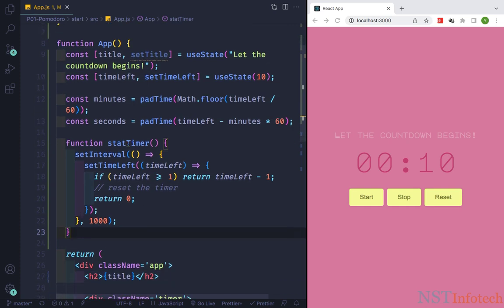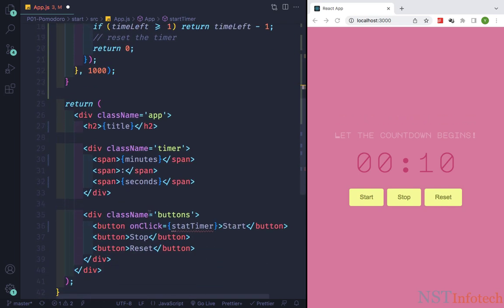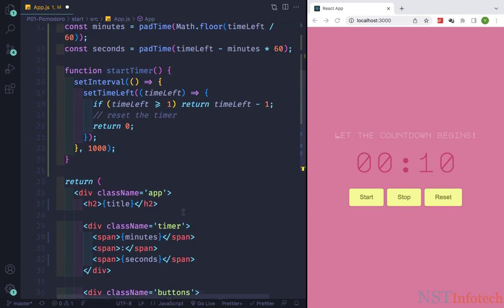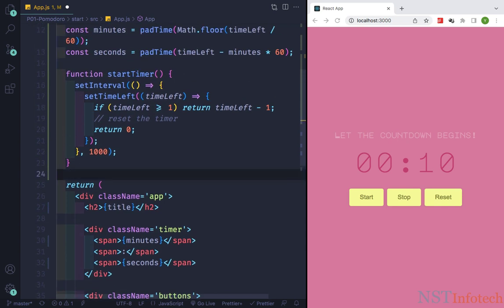And in the last video, I made a spelling mistake. So here it should be start timer. Okay. So let me copy this and here I'll paste it. Okay. Now we will create a function called stop timer.